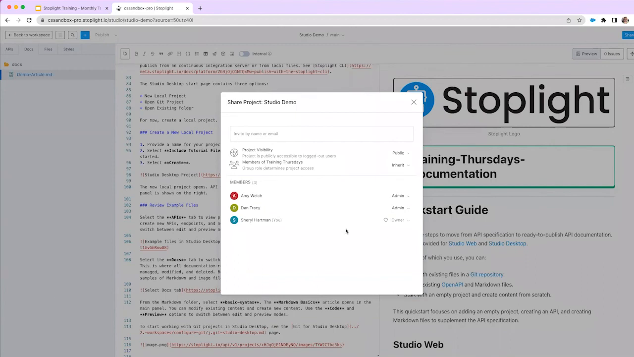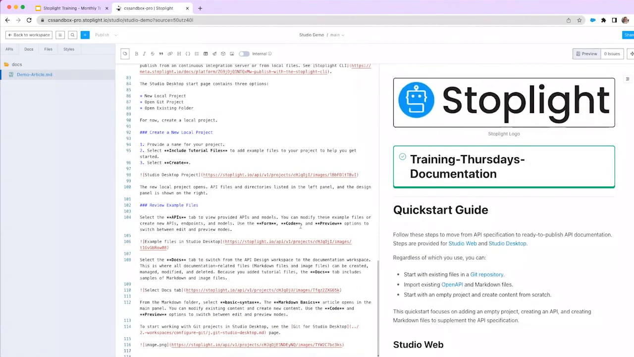When you first publish, you're going to see the share button pop up, and you have the option here to invite additional members. If not, you can go ahead and click the X button. And so our article is now published.